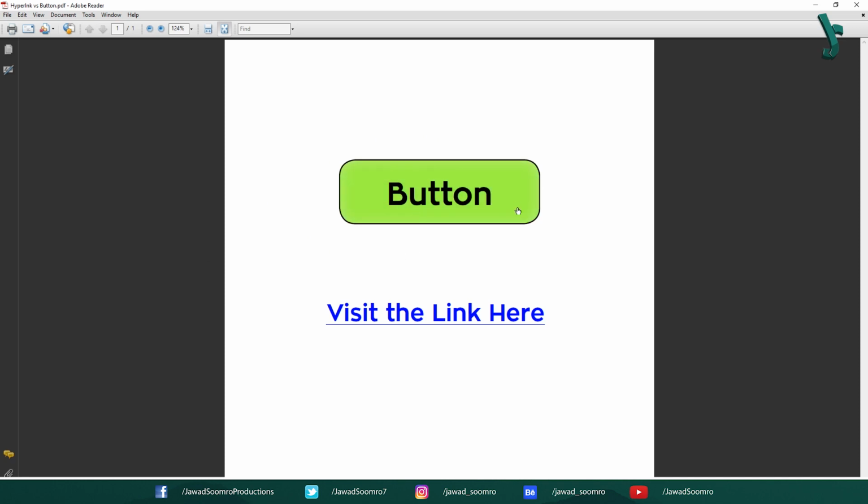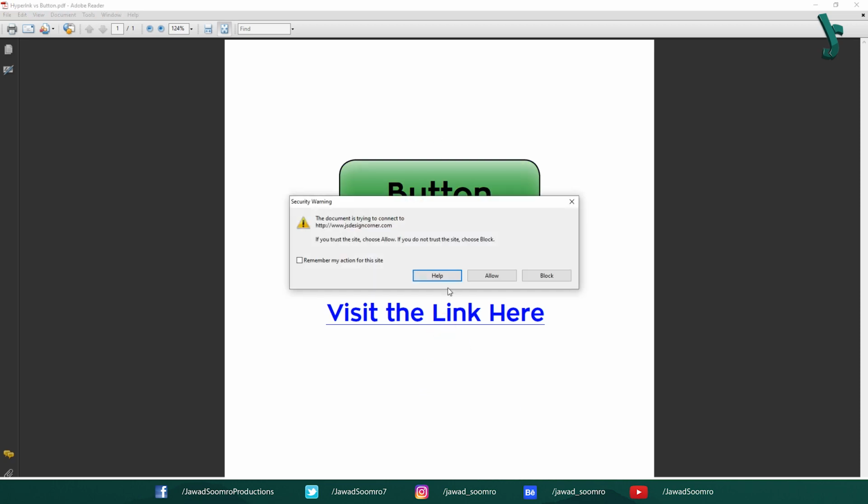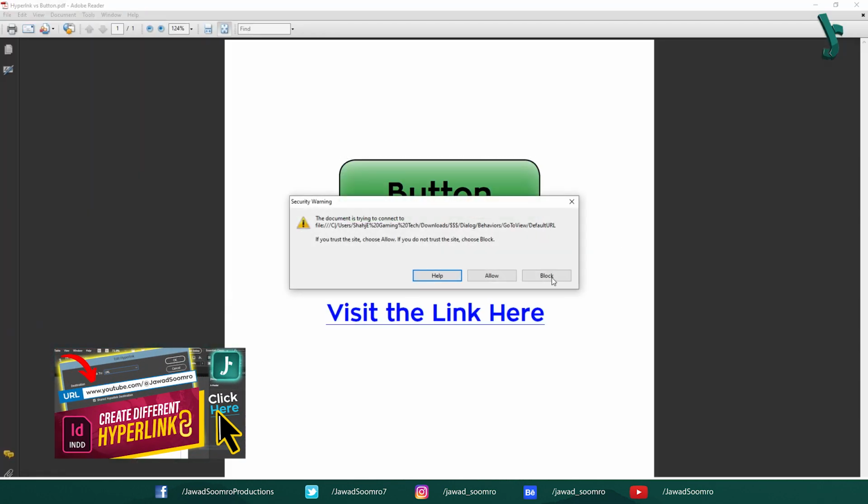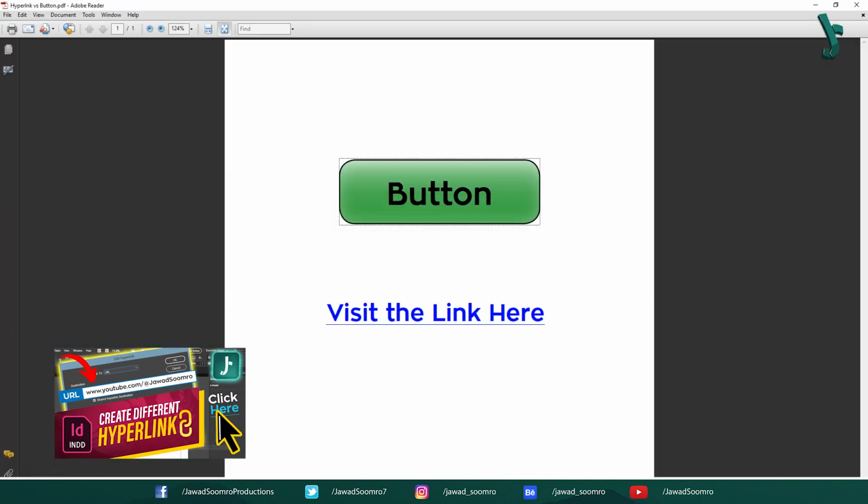When you hover on the button, it changes its color and other properties assigned by you. Both of them are functional and interactive, but they look different in their appearance. If you want to learn more about hyperlinks, then I've added the tutorial link in the description.